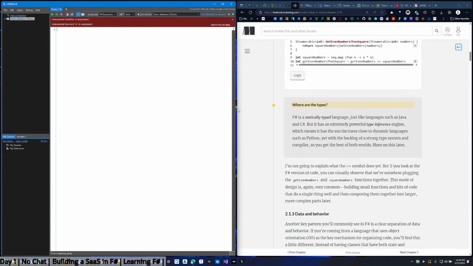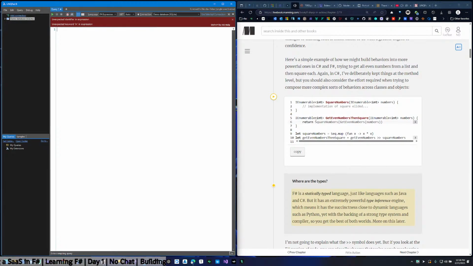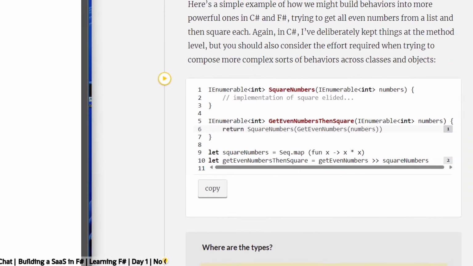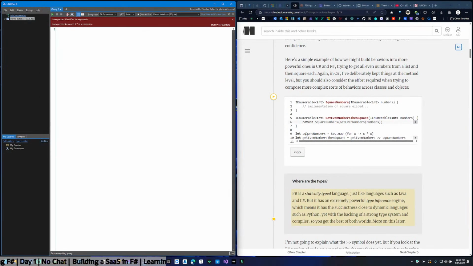Where are the types? F# is a statically typed language, just like languages such as Java and C#. But it has an extremely powerful type inference engine, which means it has the succinctness close to dynamic languages such as Python, yet with the backing of a strong type system and compiler, so you get the best of both worlds. More on this later.